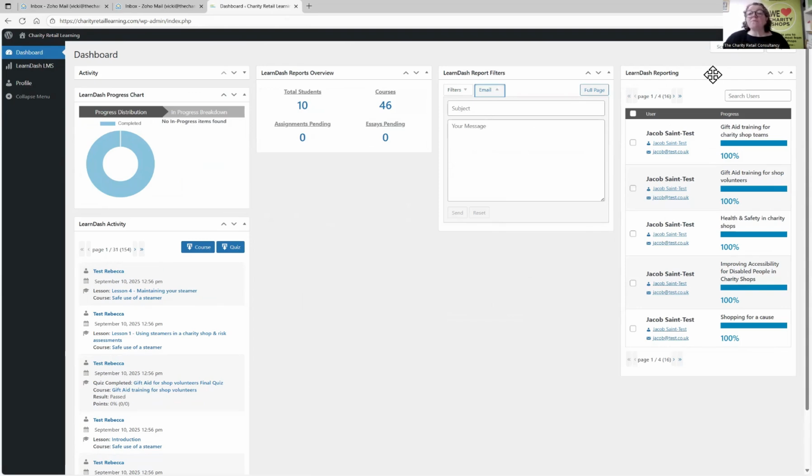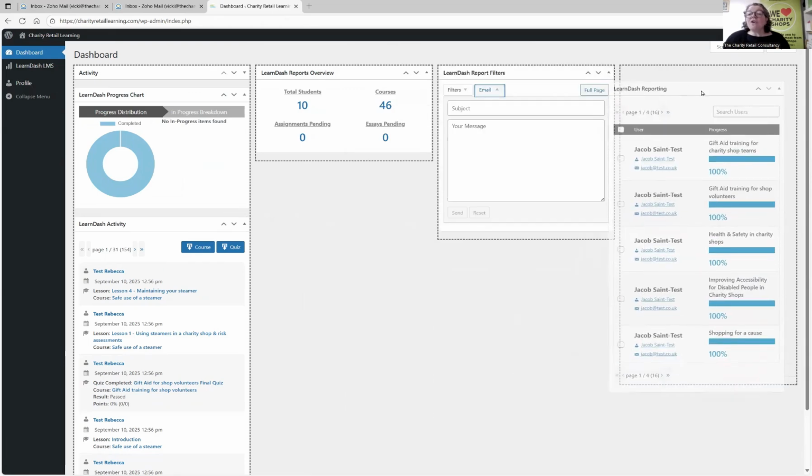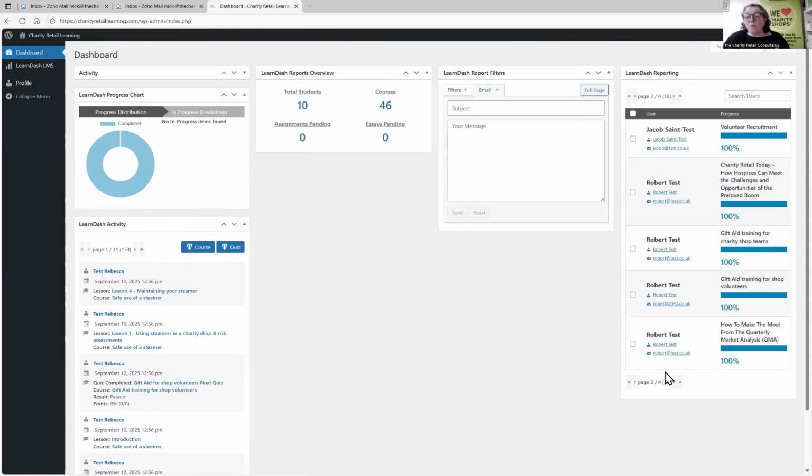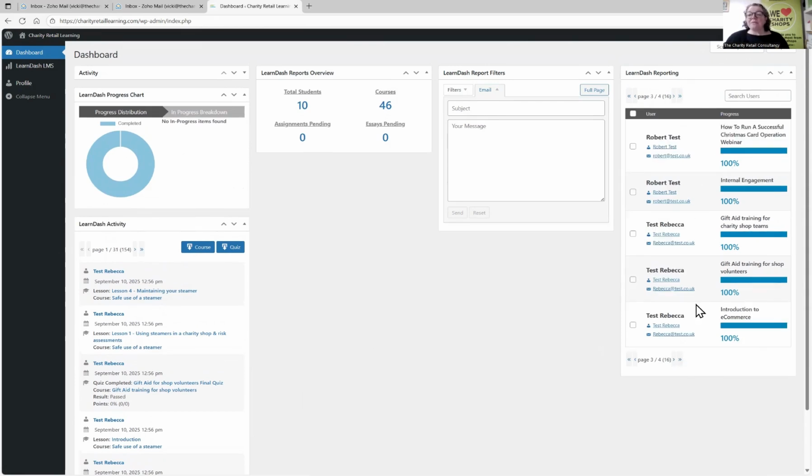And then the final column here, which is LearnDash reporting. So this just shows you all of your users and where they're up to. So it's a full list of all of the activity that's happened with your users throughout your accounts.